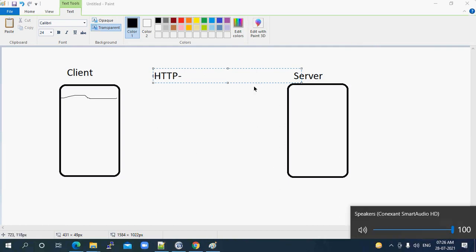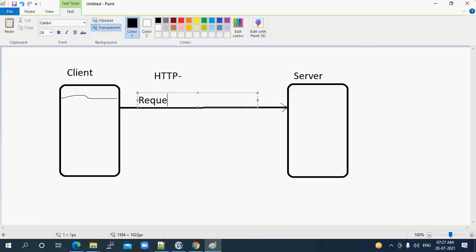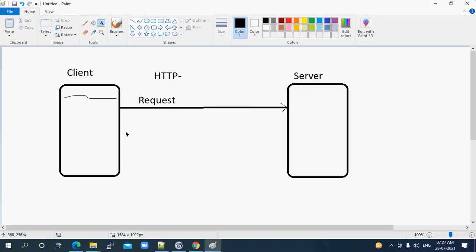Yes, Hypertext Transfer Protocol. So now, whenever we send a request, the server is always trying to serve our request. Once we send the request, the server tries to understand the request and it sends us a response back, right?